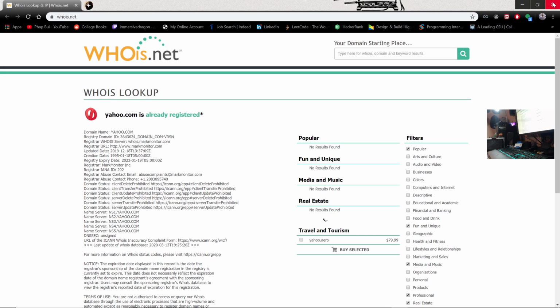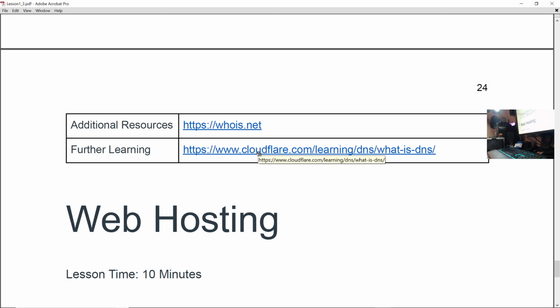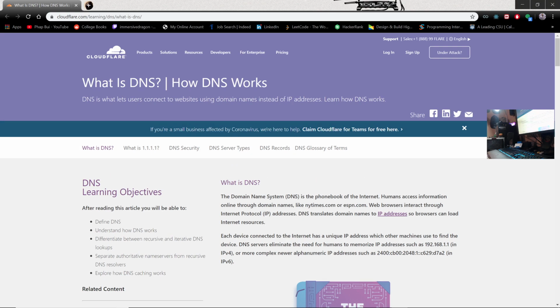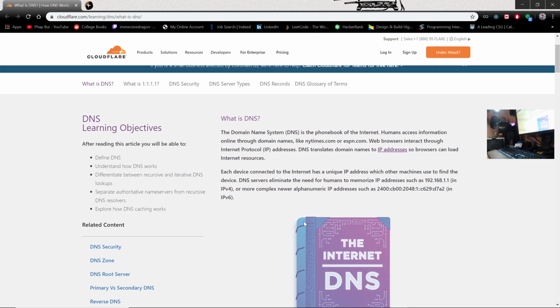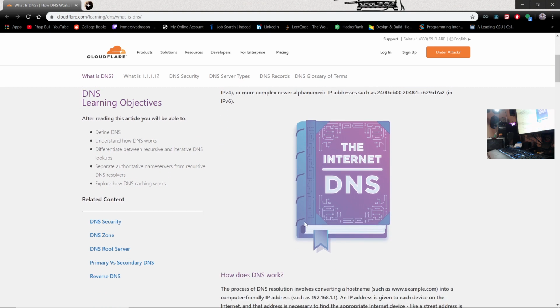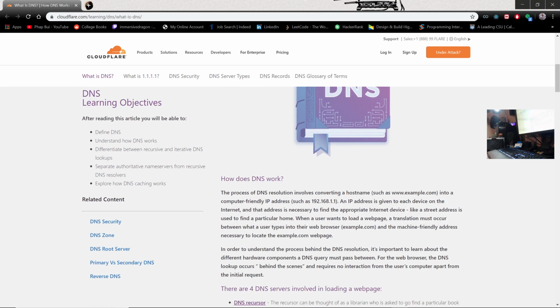And if you want to get into a little more learning in depth about this: what is DNS? It's the Domain Name System. It's the phone book of the internet. How does DNS work? The process of DNS resolution involves converting a host name, such as Google, into a computer-friendly IP address, such as these numbers.